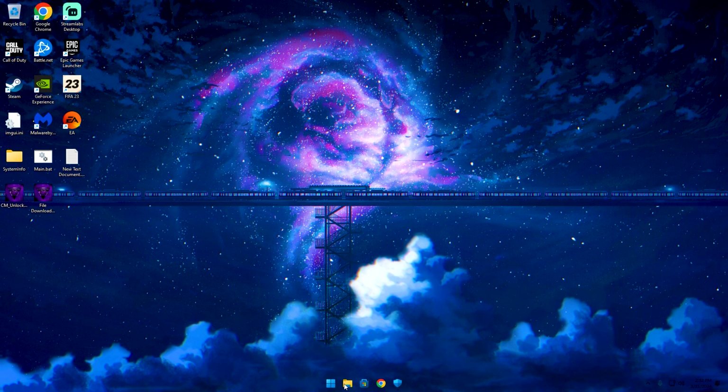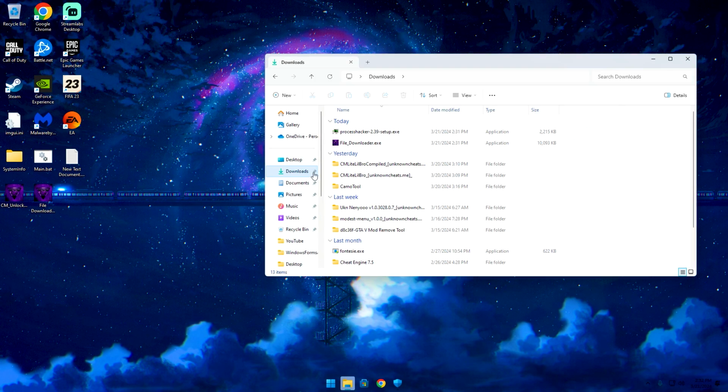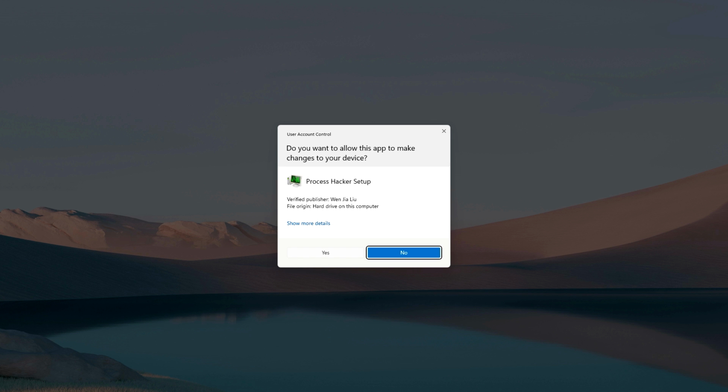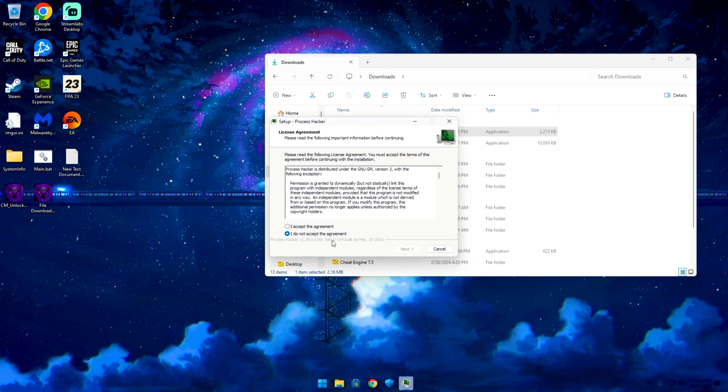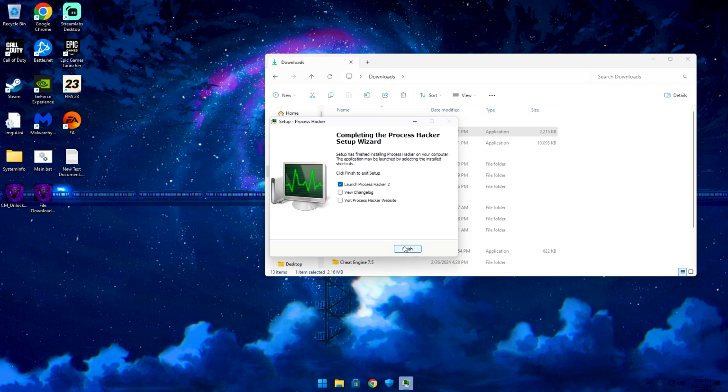Now, what we want to do is go to our file explorer, go to our downloads, go to the Process Hacker setup file that we just downloaded from the website download link. Go ahead and press yes on this pop-up. Press you agree to the agreement, and you want to go ahead and press next on all these options. We can go ahead and remove the check mark because we don't need Process Hacker just yet. We'll need it later on though.